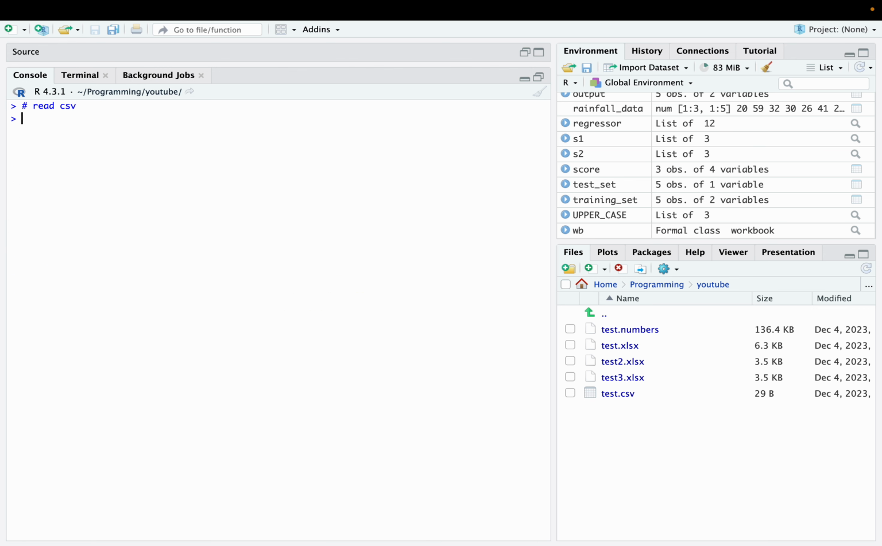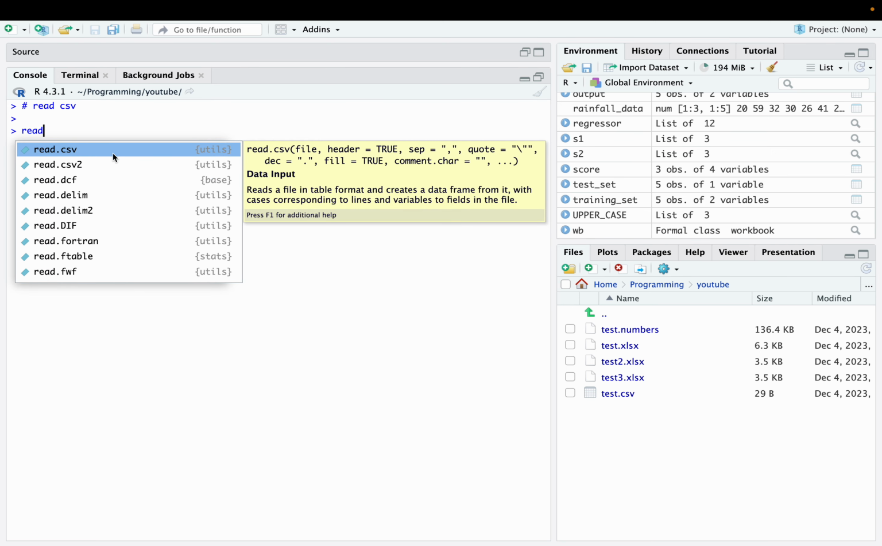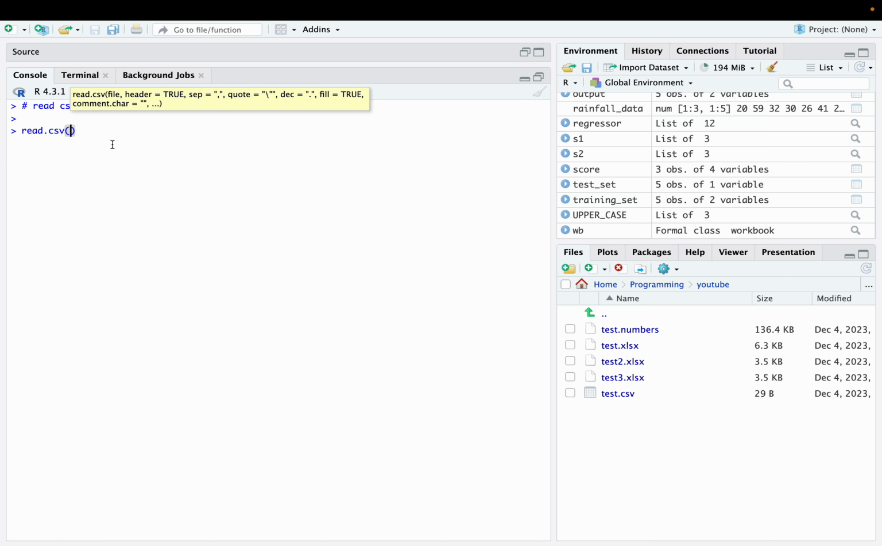Read.csv. This is even easier, and we have again read.csv and read.csv2. You know what the difference is between these two, so I'm not going to explain that again. So here we have the file name first, test.csv. The next is separator. We already know what the separator is, it might be ignored again.